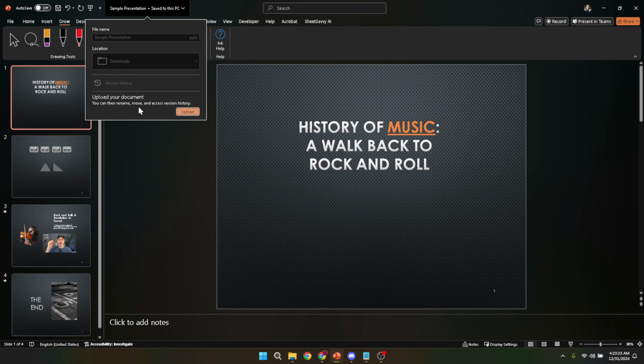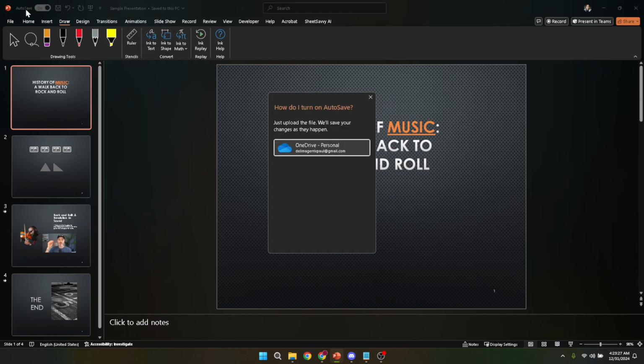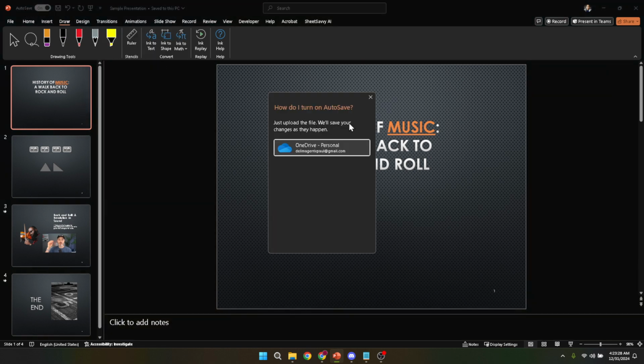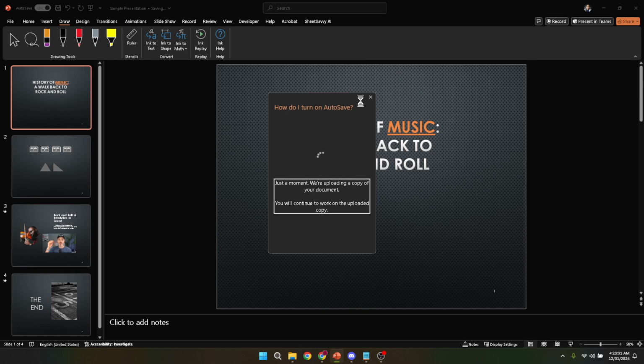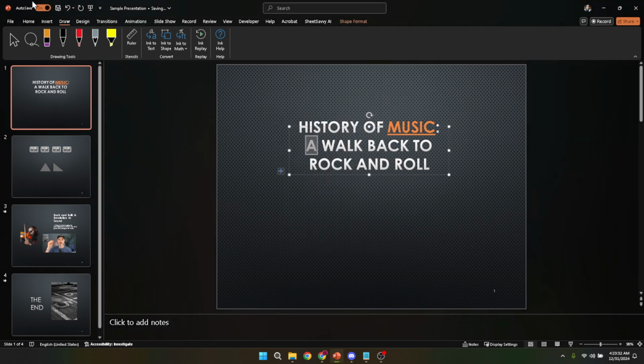Here's a tip that could be a game changer for you: the autosave feature. Located also at the top left corner, turning on autosave ensures that PowerPoint automatically saves your changes as you work, minimizing the risk of data loss in case of sudden shutdowns or crashes. When autosave is on, every change you make is instantly saved, providing a level of security and peace of mind that can free you to focus more on your content and less on the technicalities of saving files.